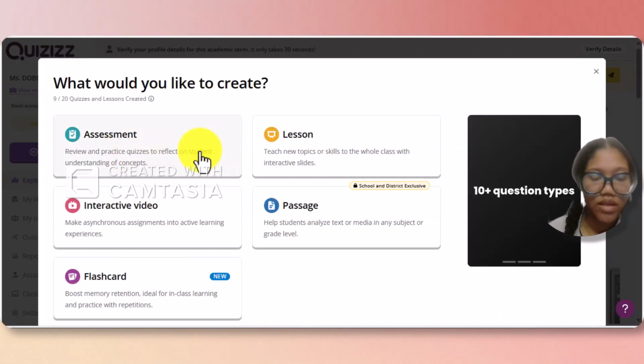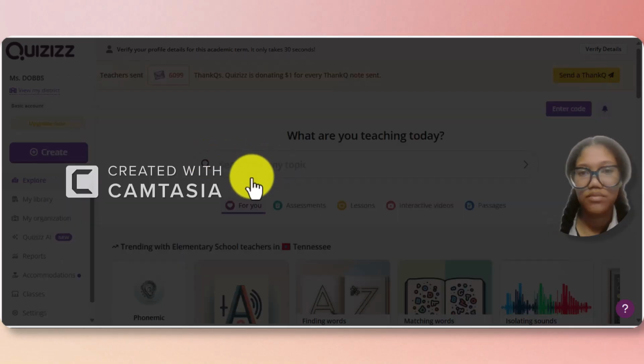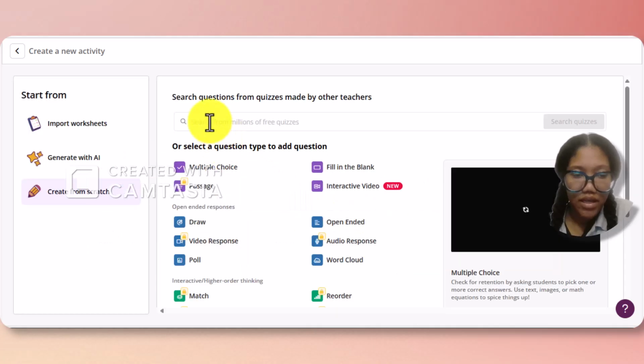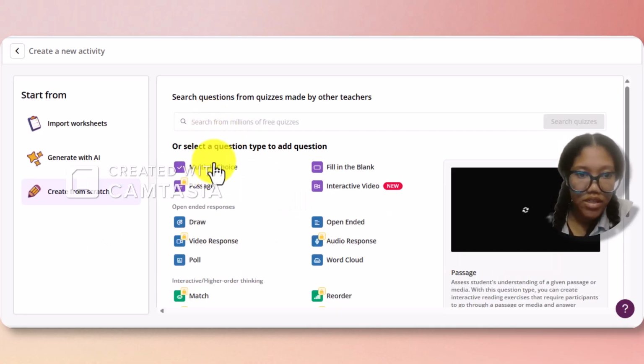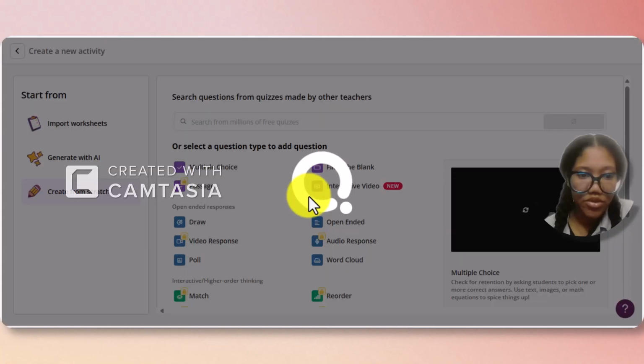and as you can see, you can create assessments, lessons, flashcards for studying, but we're going to do an assessment, and we're going to create from scratch. You can generate 8 questions. You can choose between multiple choice, passages, open-ended questions, fill in the blanks. We're going to do multiple choice. Some of them are not available unless you have a premium subscription, but the ones that are free are good enough to start with.